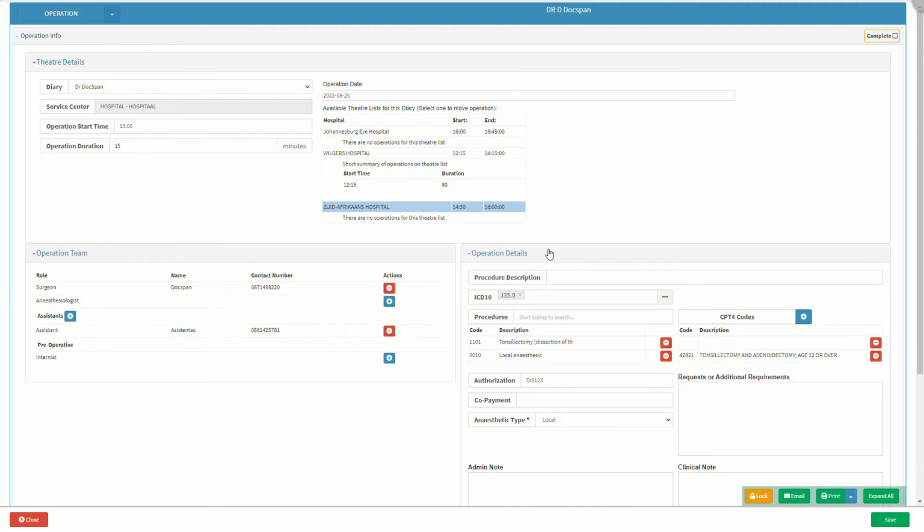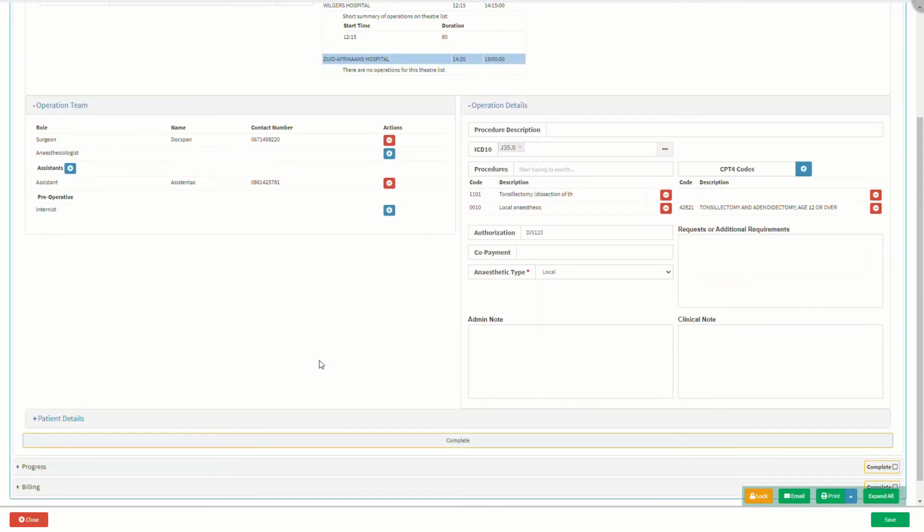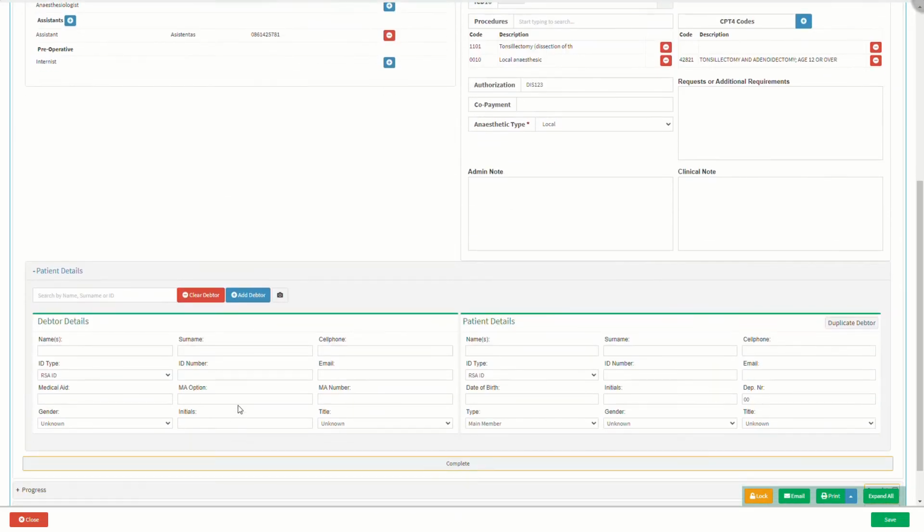Complete the patient details, which is the personal details of the patient who is going to the theatre, by clicking on the Patient Details panel. The user can search for a debtor by typing the details of the debtor in the search by name, surname or ID search field and selecting the desired debtor in the list of results.